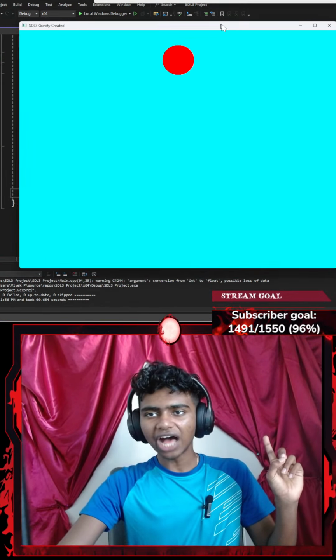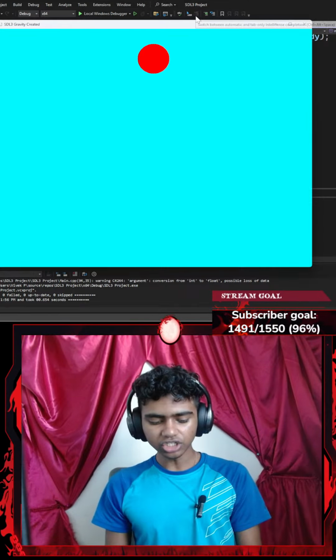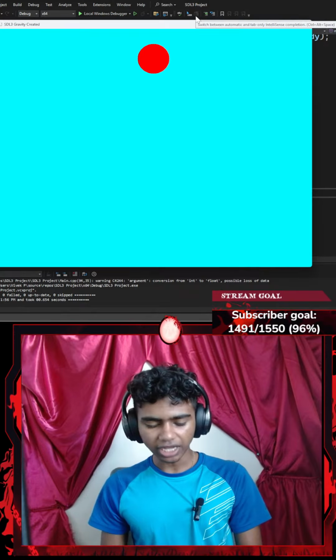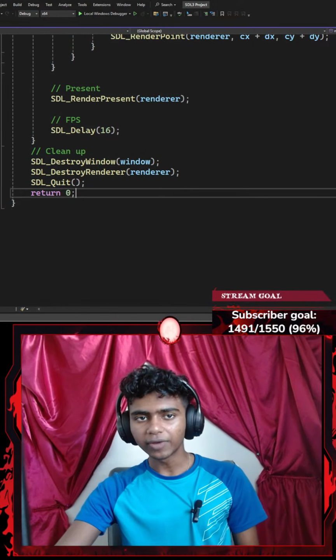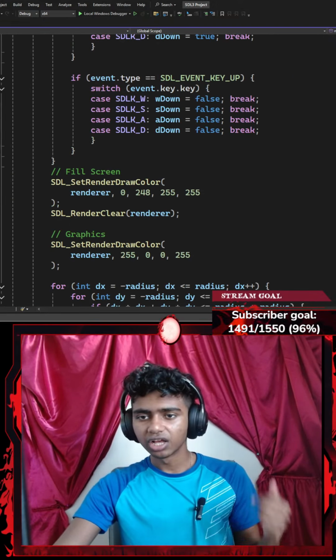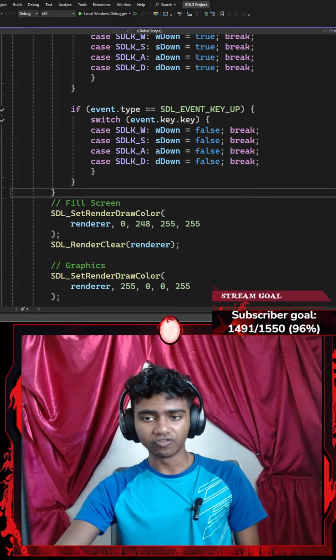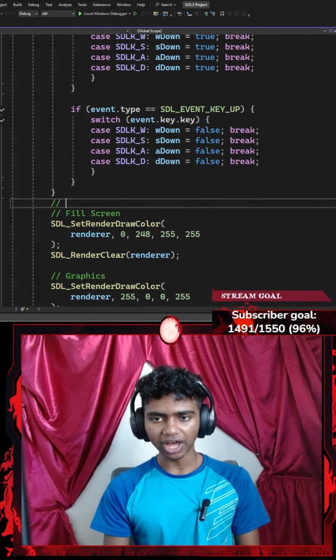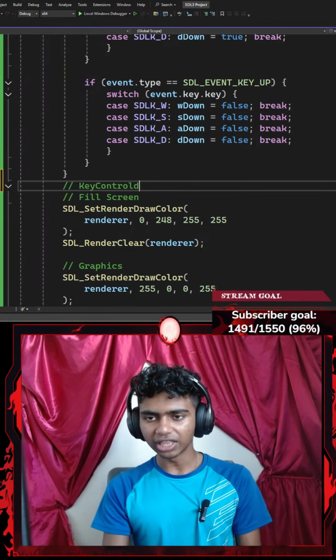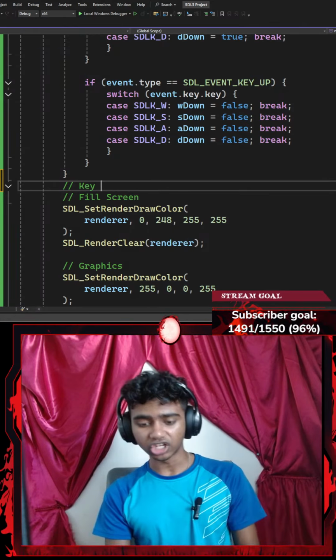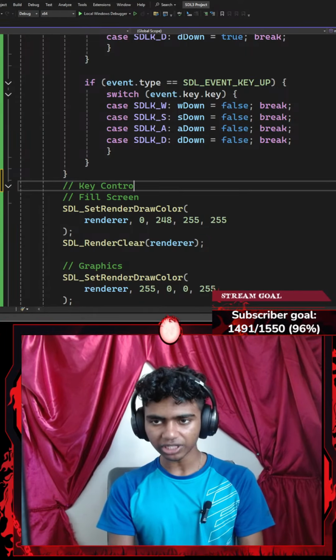Okay, so I do have a circle here. That circle should move with my key controls. Hold up, guys. It actually doesn't move with my key controls because I forgot to add an if statement for it. Under my graphics, after I'm done with my event loop, before I add fill screen, I gotta add a comment that says something like key controls. Guys, I forgot to add the velocities, like move my directions with my velocities. So I'll go with something like key controls.